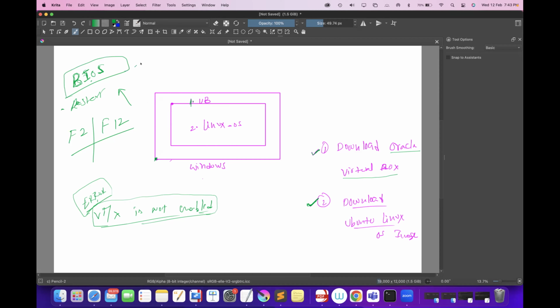There, if you go to settings, there will be one option here, the virtualization option. By default, it will be in a disabled state. You have to enable it.